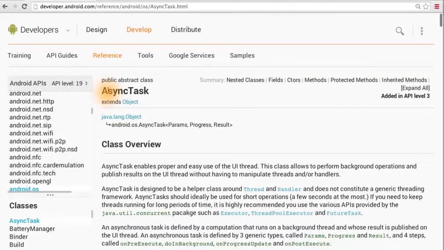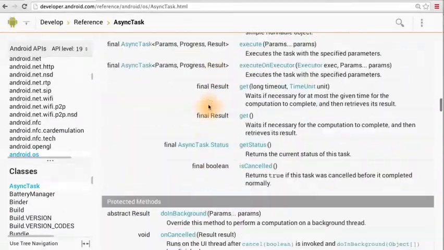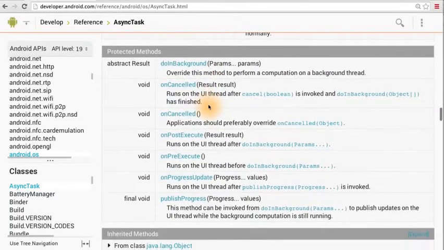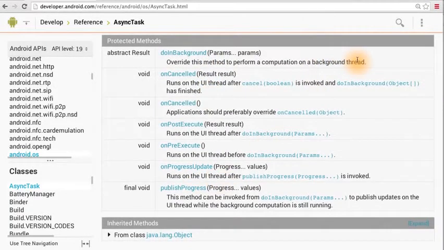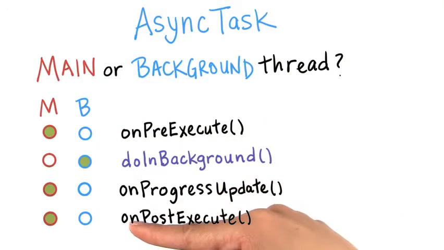In the documentation for AsyncTask, we can scroll down to the section that talks about protected methods. Here we see that different methods are called on the UI thread versus on the background thread. It also contains information on what order these methods are called in relative to the doInBackground method. For example, onPreExecute gets called on the UI thread before doInBackground. So with that information, now we can populate the answers to our quiz.